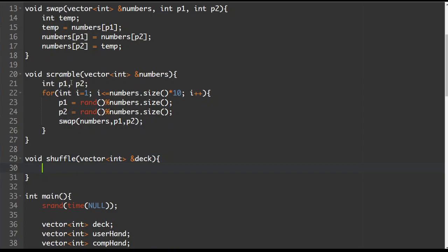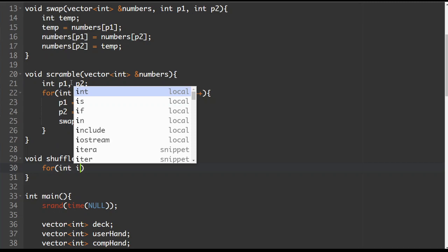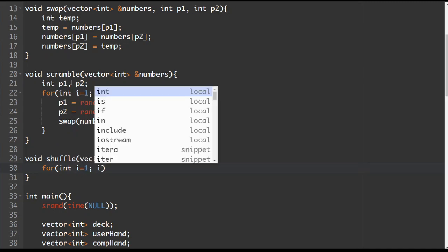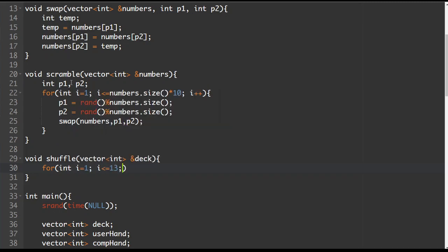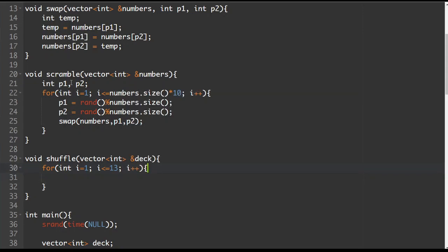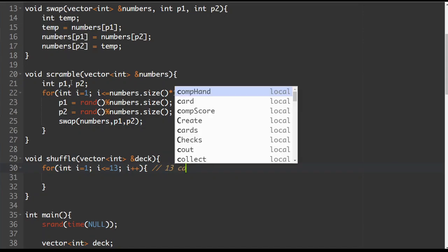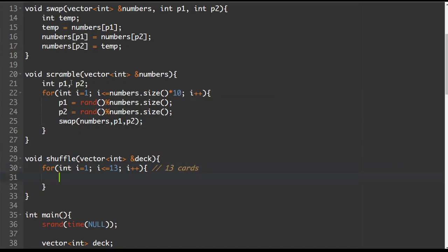Okay. Now, there are 13 different numbers. So int i equals 1, while i is less than or equal to 13, i plus plus. This is a representation of the 13 cards. We're not going to bother with calling the king letter K. That'll be 13, queen will be 12, 11 will be the jack. It makes it a lot easier for the programming.